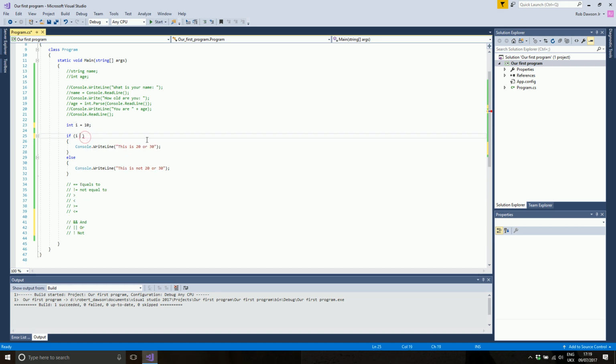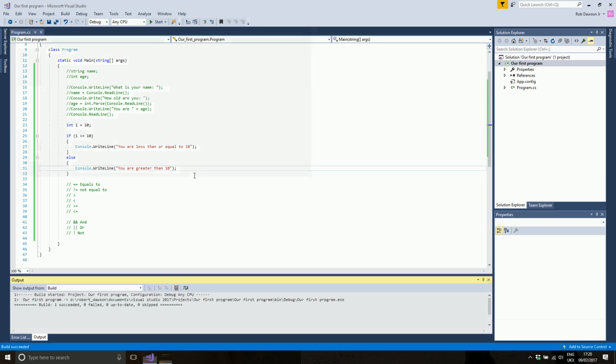If I is, let's say, less than or equal to 10, then we can output "you are less than or equal to 10". Else, now what we can do, actually I'll do this one first. "You are greater than 10." So let's output that.